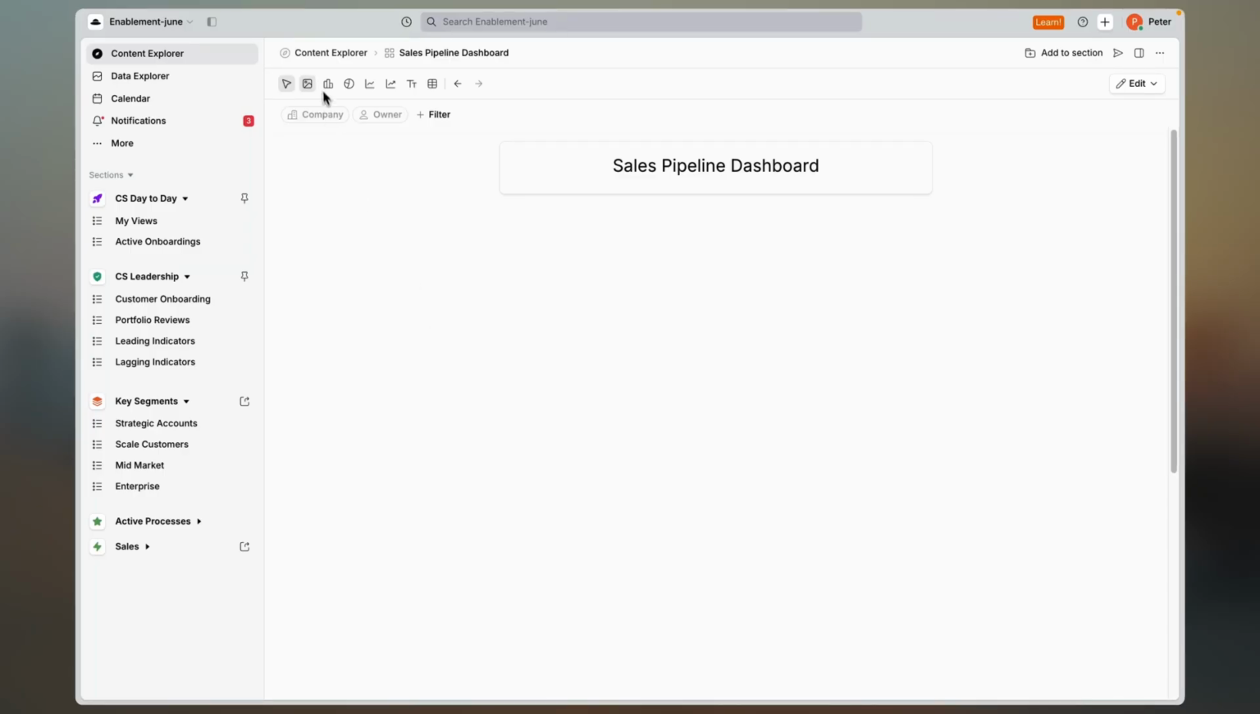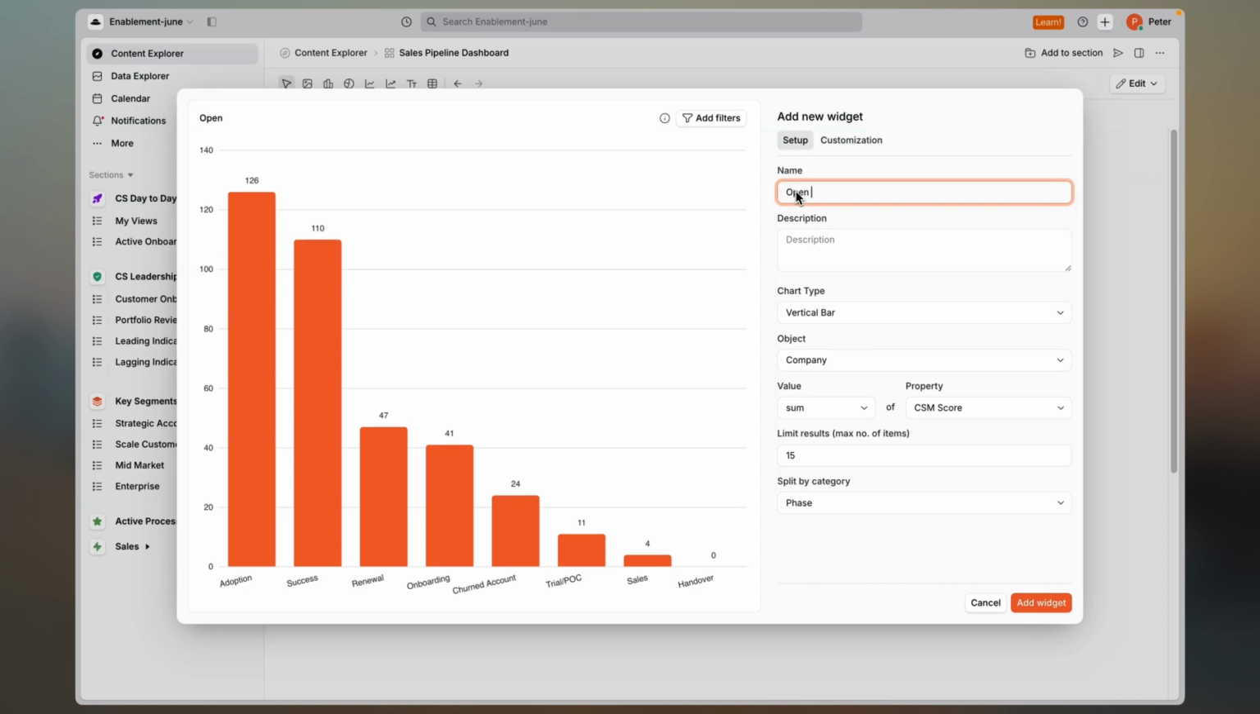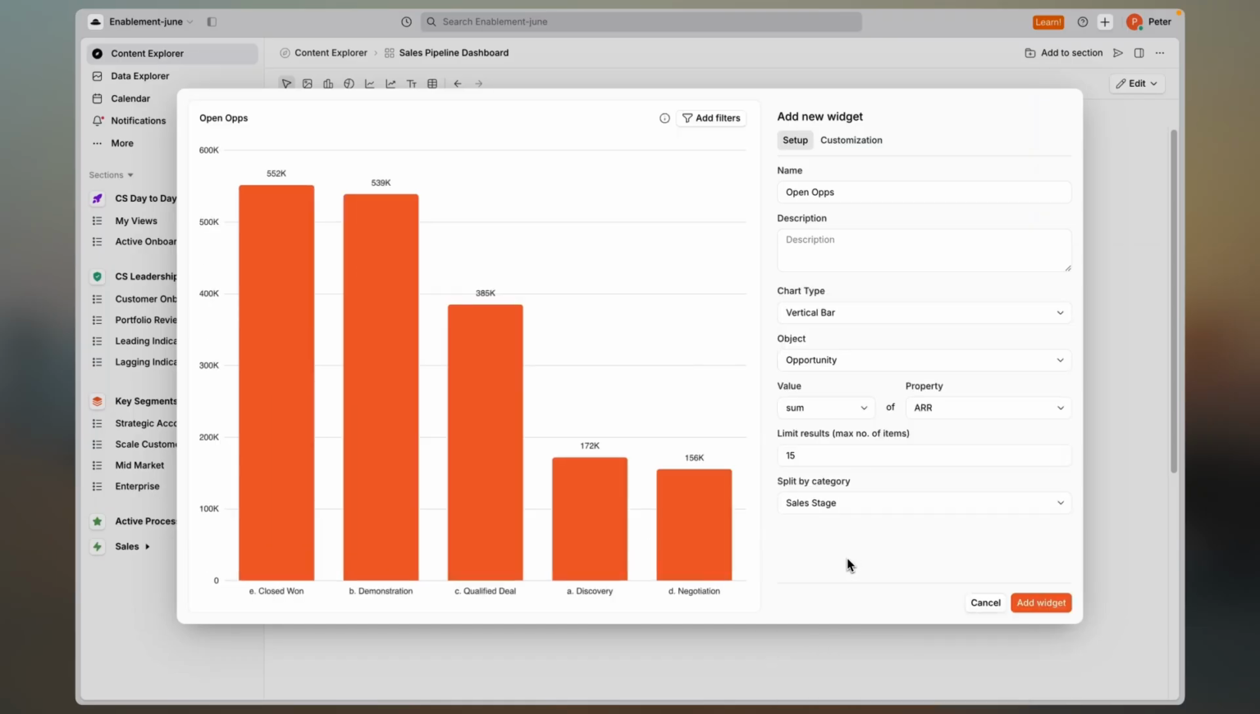Next, let's add a bar chart showing the number of open opportunities by sales rep. As a general rule, each widget follows a similar setup process. First, give it a name and description. Then choose the object you want to display. In this case, opportunities. Next, select the value and property. Here we'll choose count.